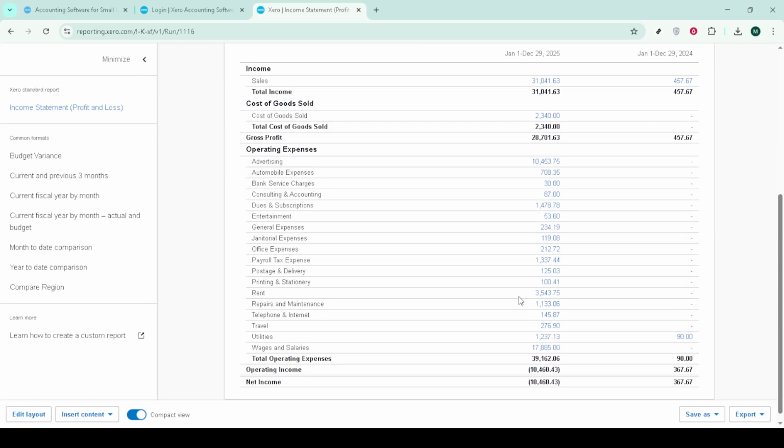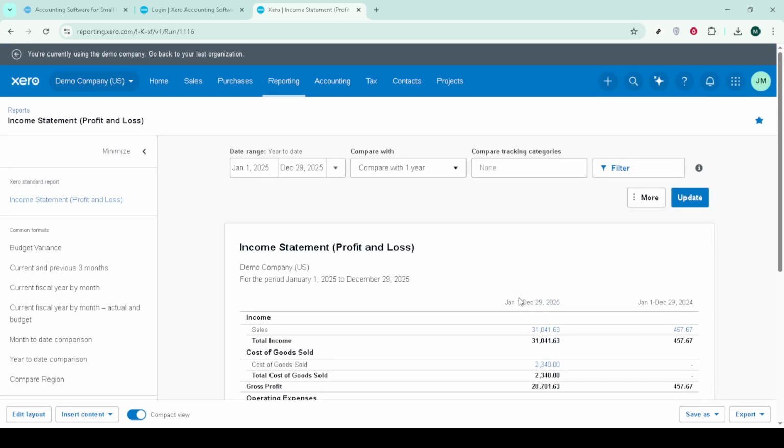That's it. You've created, customized, saved, and exported a monthly profit and loss in Xero, ready to power a thoughtful budget for the year ahead.